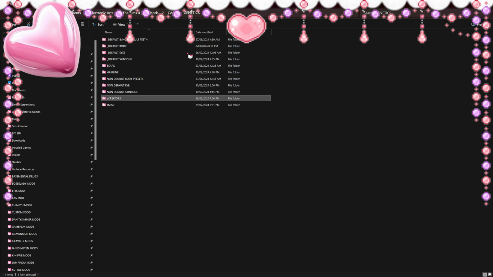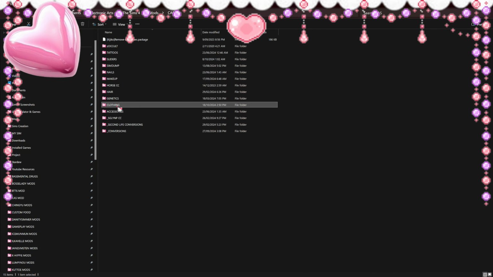So this is how I organize my folder basically. I think clothing as well.